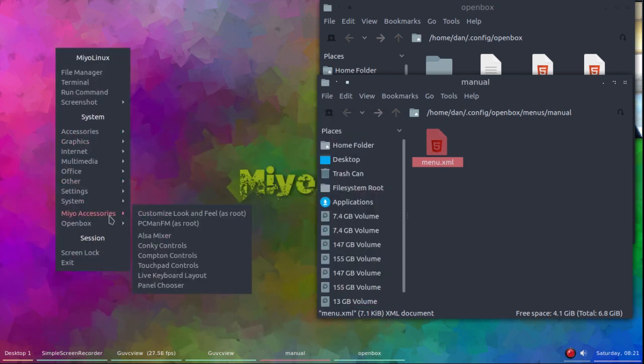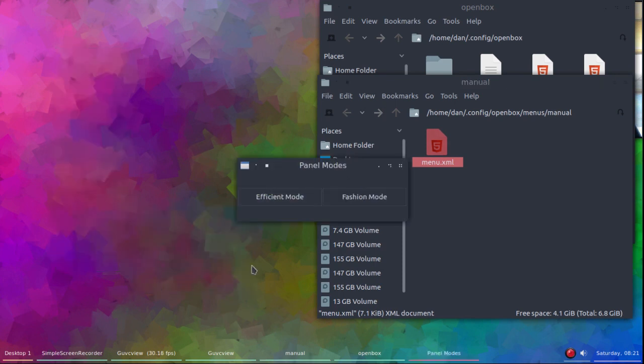You still get the Mio accessories, still get the panel chooser. We're in efficient mode now. This is also fashion mode, which is the XFCE4 panel.